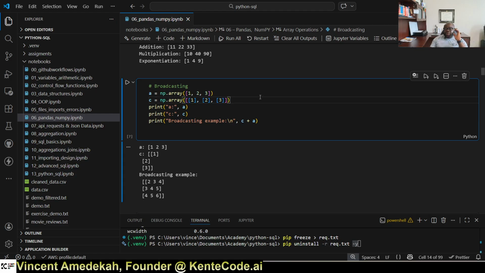You are able to expand an array with a shorter one. So look at this array. A has 1, 2, 3. Okay. Look at C. This is a one-dimensional array, right? Because it's one list with 1, 2, 3. That's all it is. But look at C.